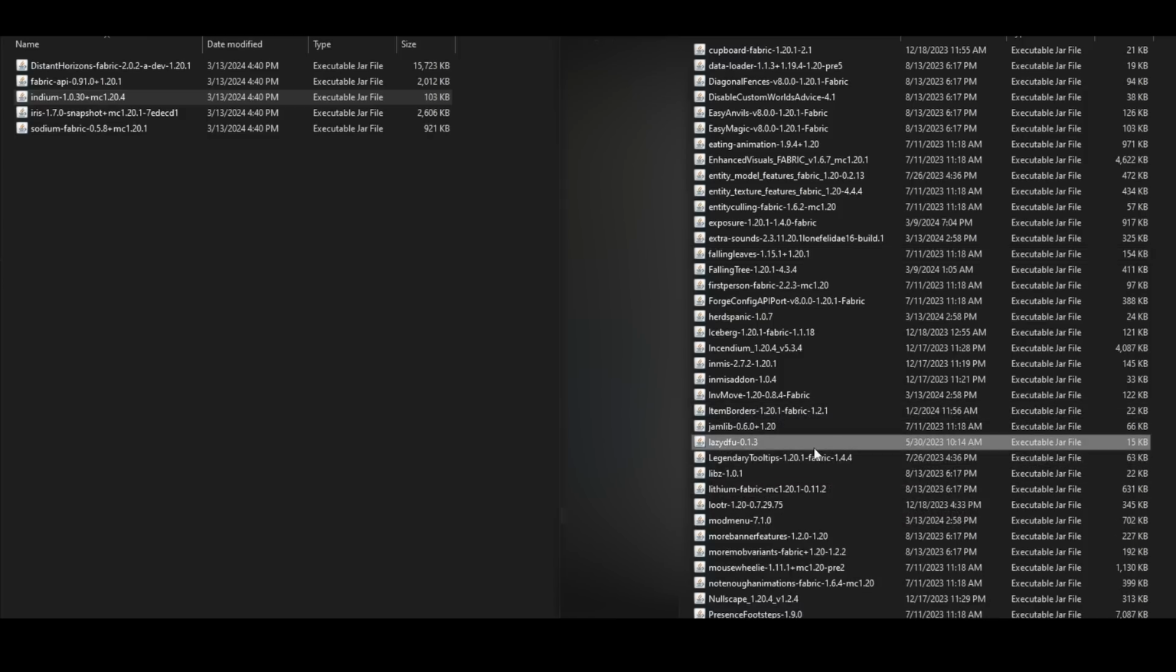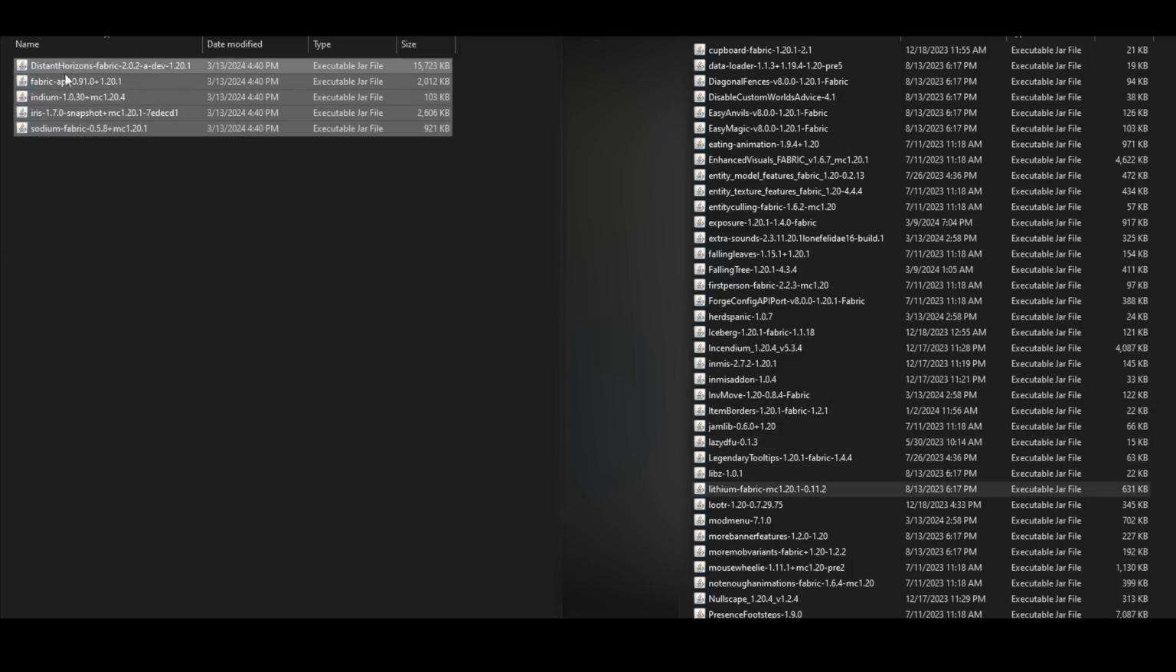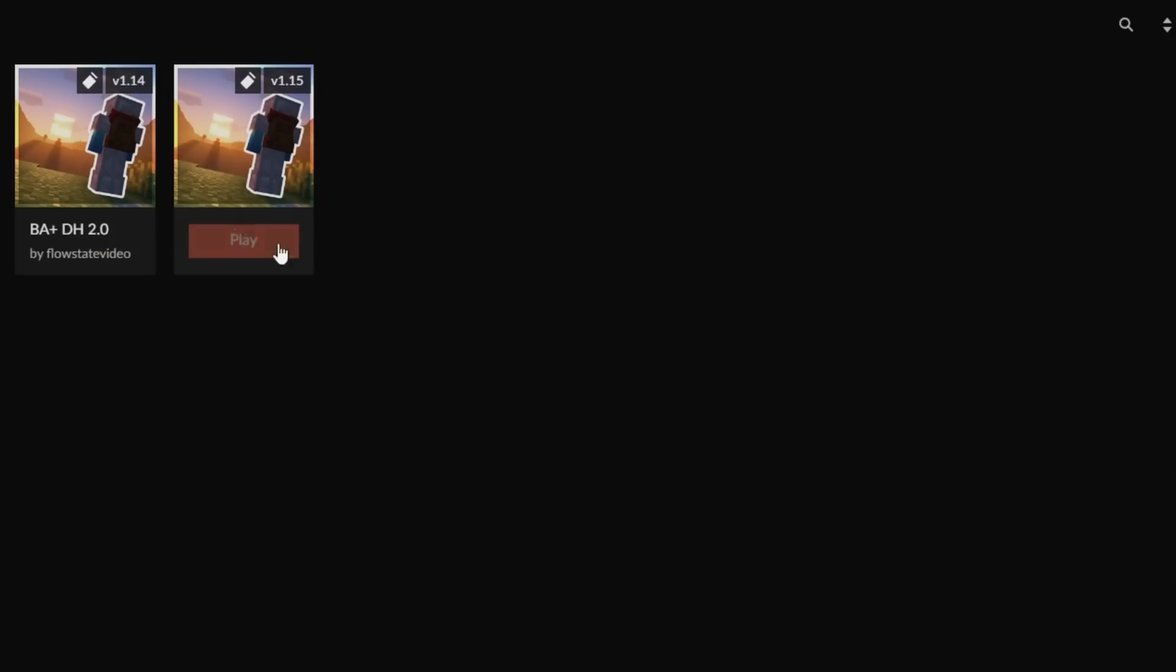The mod pack, as of now, doesn't have Distant Horizons in it, so there's nothing to delete. This is the only version that you're going to have. So now, all we do is just drag these files into the folder. So now we just come back to CurseForge. We got all the files that we need in this folder, and we just click play.